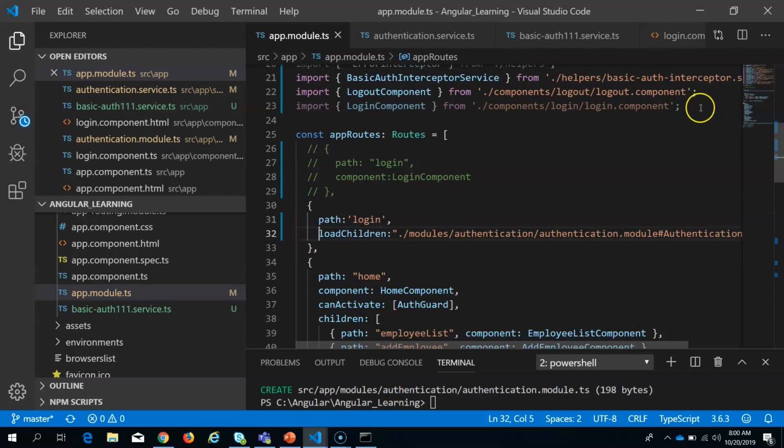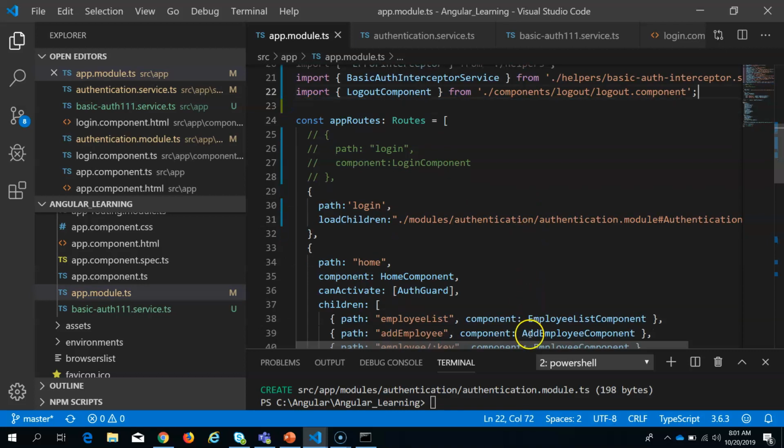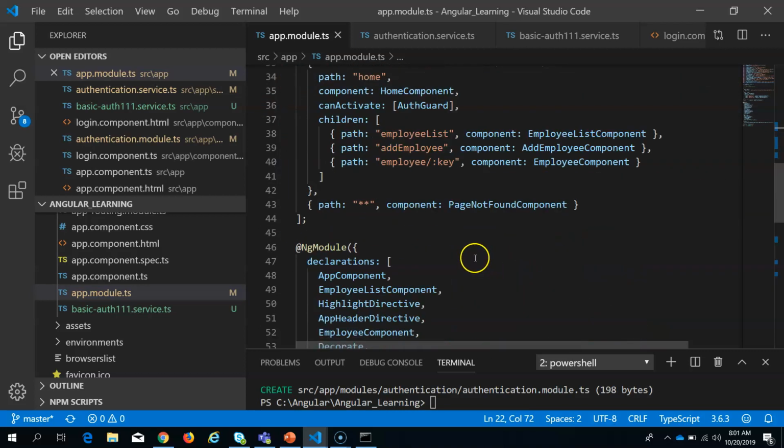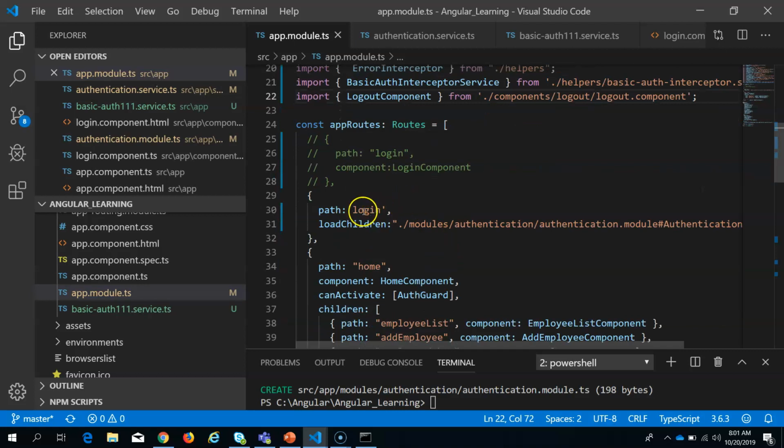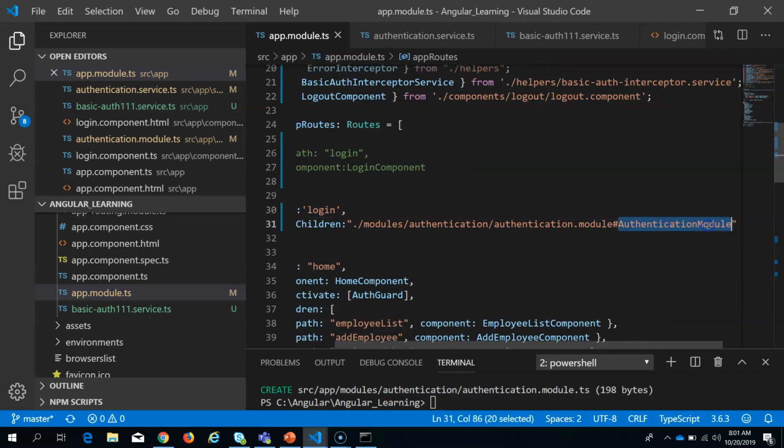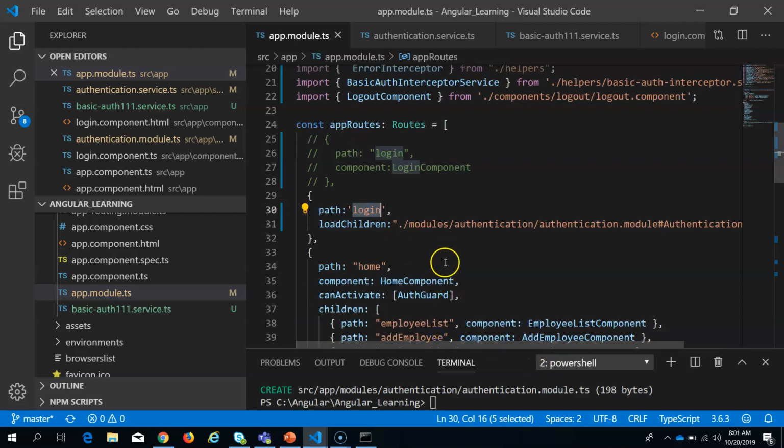Let me also remove this login which is not used anywhere. We'll remove this import as well. So I have removed the imports and I have made Angular load this authentication module only when the user goes for this login route. Okay.